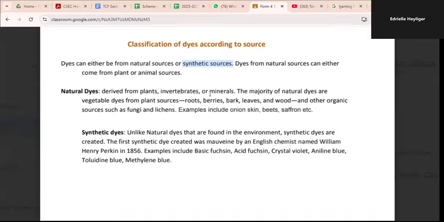Now, synthetic dyes are created in the lab. So these are not naturally sourced. They are a combination of chemicals that produce sometimes even richer pigments, and they tend to be a bit more common in mass production because it's just more feasible, or more efficient, to use some of these synthetic dyes.